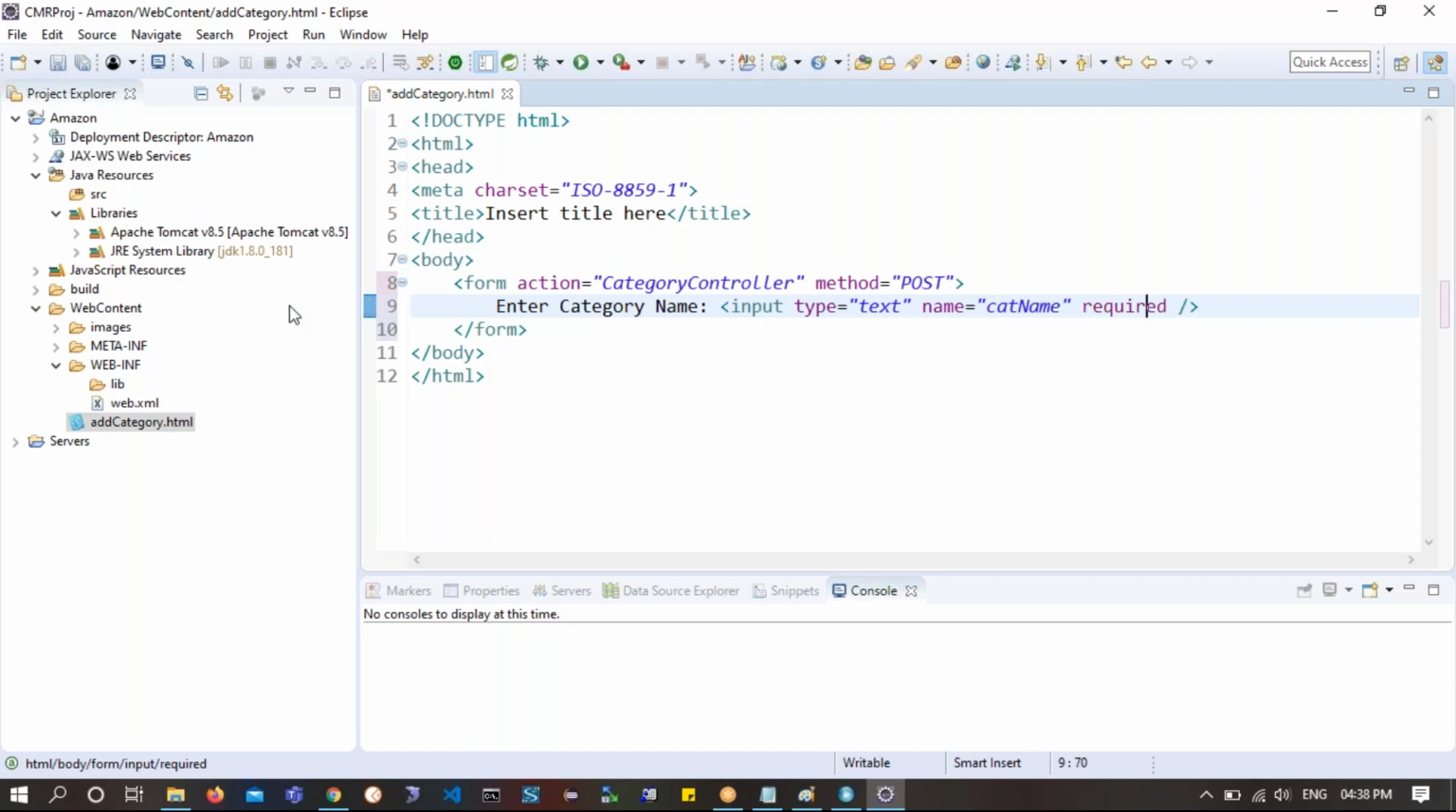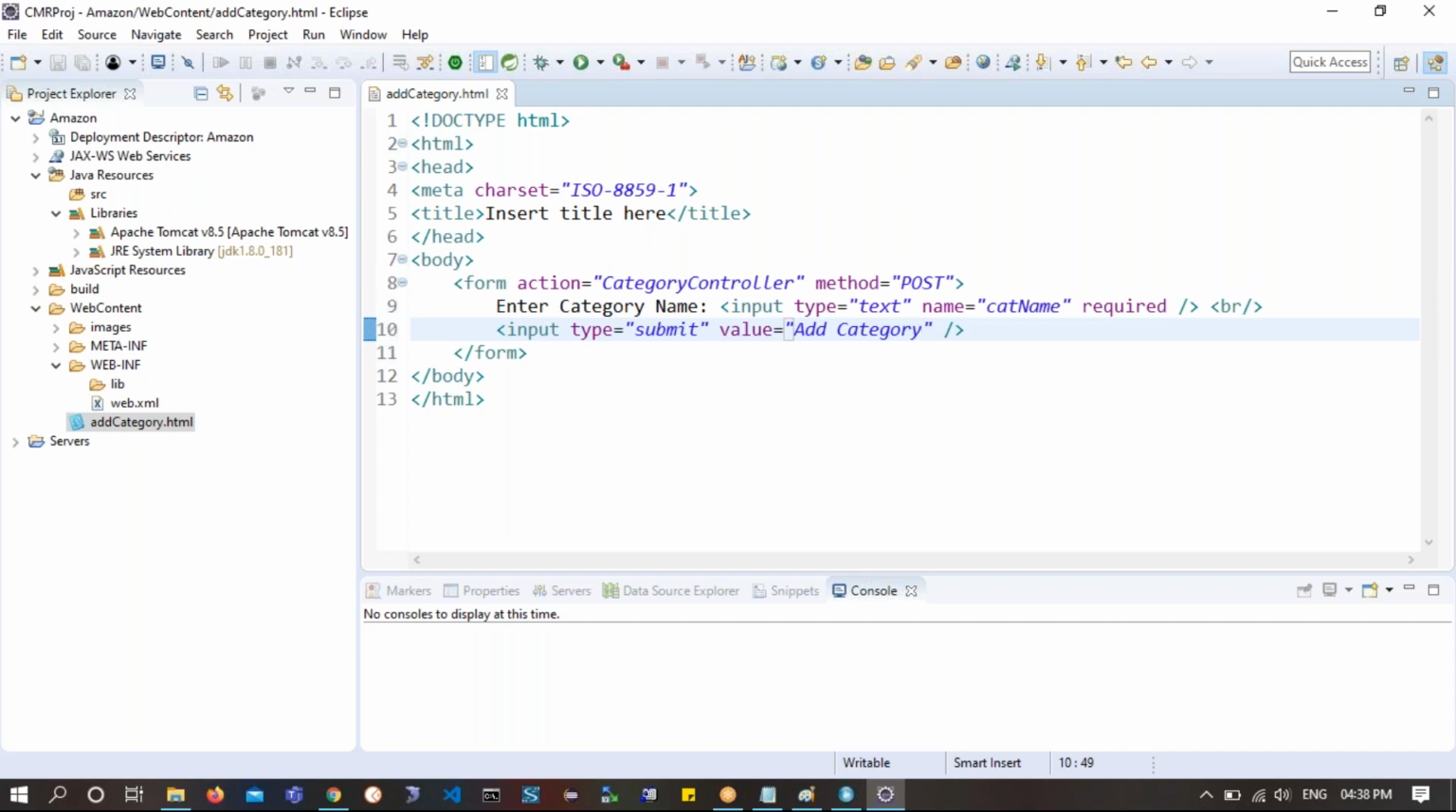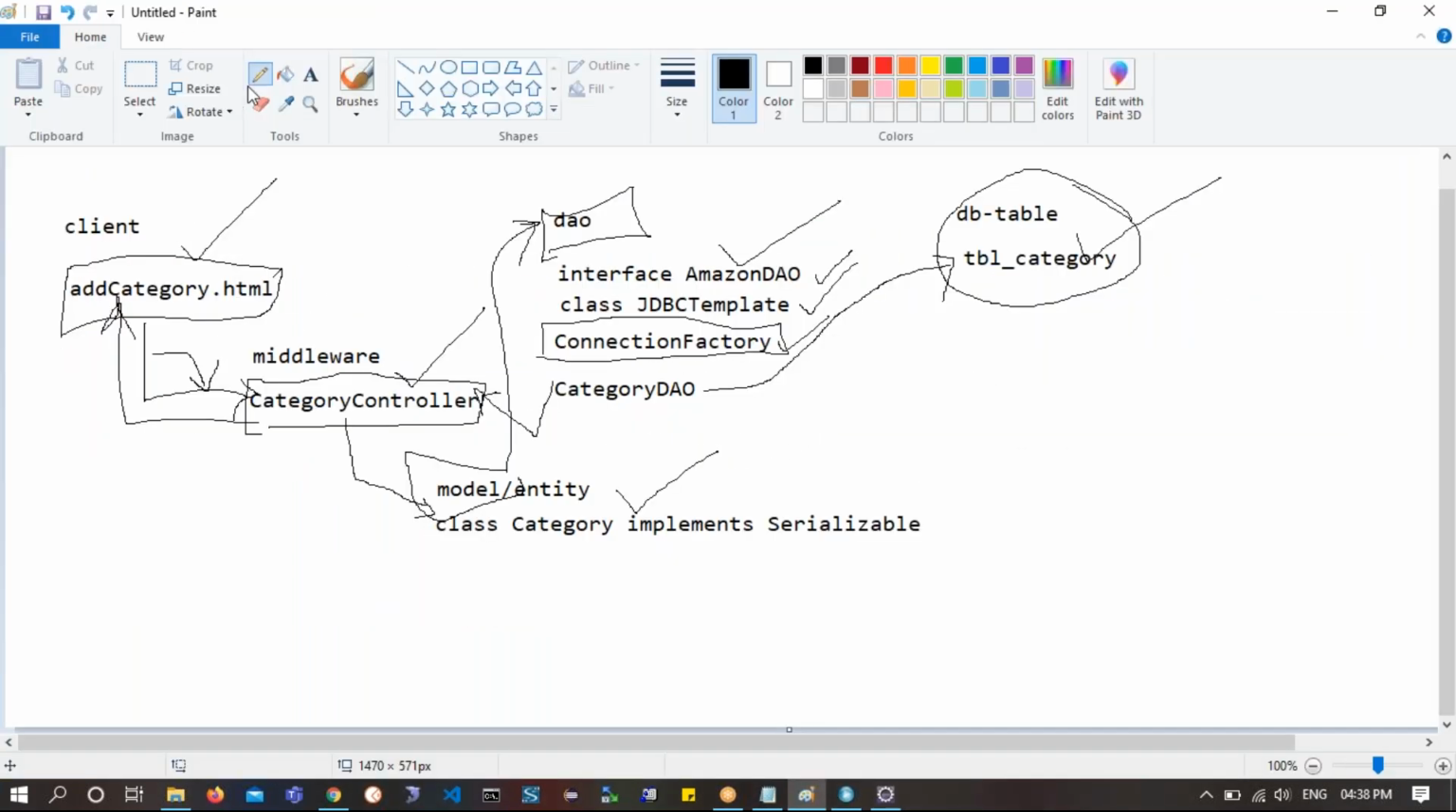So you said required, that means it runs a validation on it, and then you say simply BR, and below you could say input type is equal to submit, whose value is add a category. Here I'll say add category, or simply save or add, it is up to you. Control S. So the client layer is also ready.